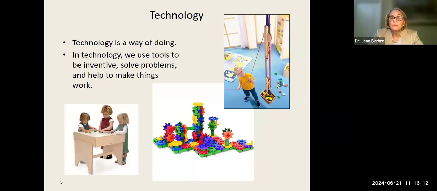Technology is a way of doing. Technology uses tools to be innovative, solve problems. Most people, when they say technology, immediately think of an iPhone, a smartboard, an iPad, some form of technology. But really, technology has been around since the beginning of time, when man began to think, gosh, how do I lift that really heavy piece of wood up this hill? Or how do I get something down a hill? And they began to think about how to create levers and pulleys, gears, things like that. Technology has been around.